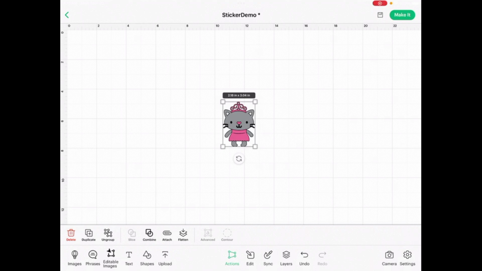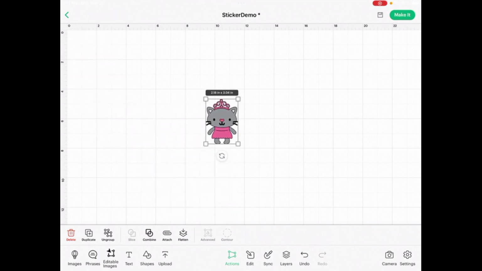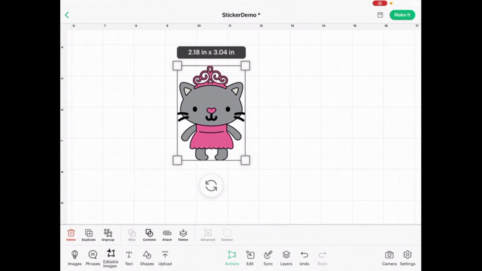I see a lot of people that try to move it up here because they're trying to save material. Don't worry. When you click Make It, the Cricut is going to put things to the upper left corner and condense space for you. To zoom in and out, you're going to use kind of a pinching motion with your fingers.